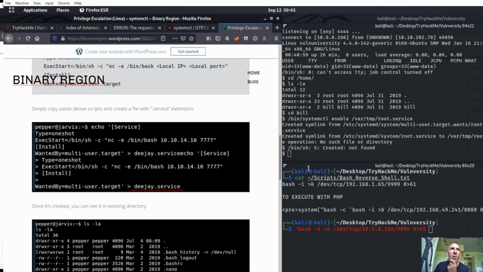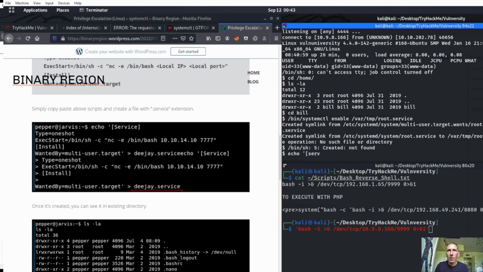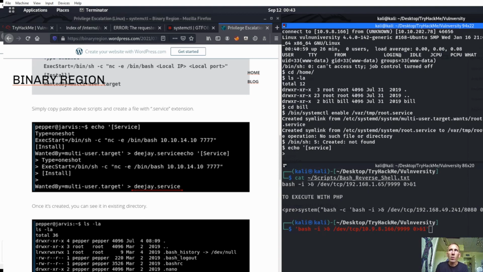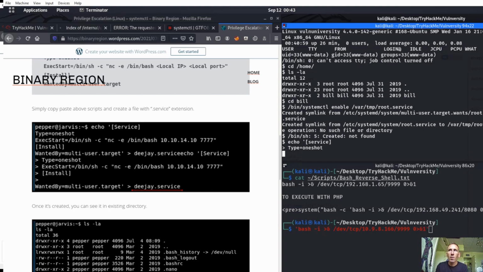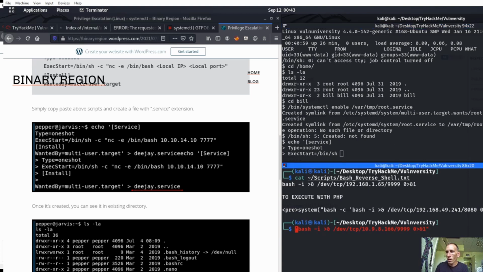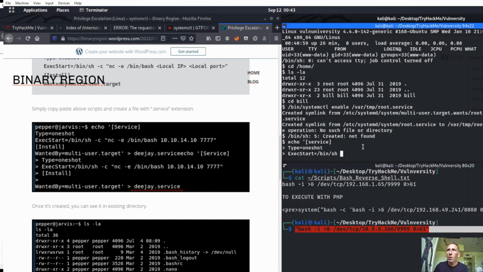Let's try some more of that, right there. So we're going to go ahead and do our echo service, right? This was another way to do this. Type equals one shot. Exec start equals. Let's try bin sh this time. I'm actually going to put double quotes around this. Everywhere else you have double quotes except for that one article I read had single quotes. Tac C.